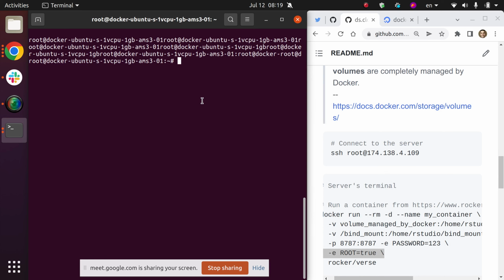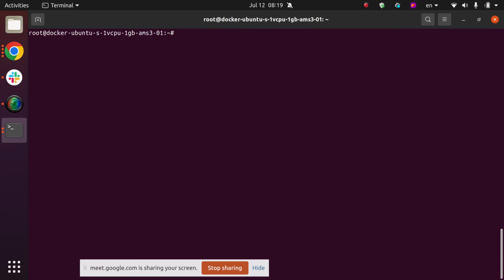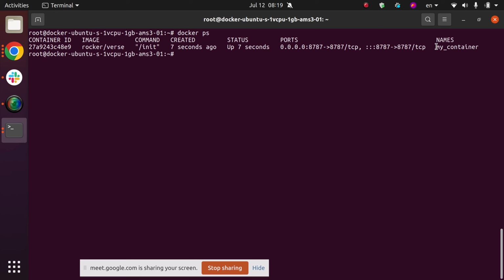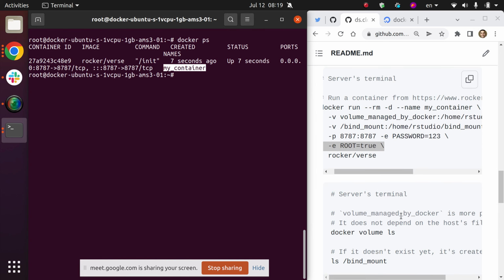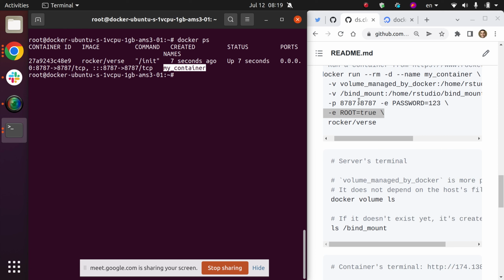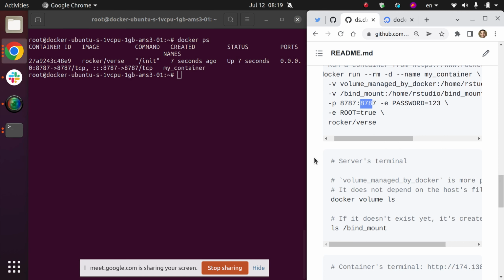So let me clear this up with Ctrl-L and now paste what I copied from there. This should now give me a Docker container running. Let me clear this up again. If I do a docker ps, you will see that my container is already running. So how can I access it? Well, I mapped it to the port 8787.